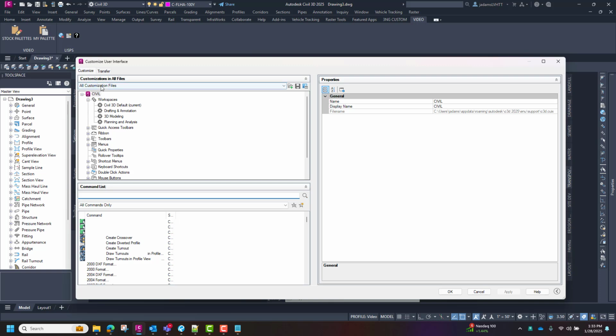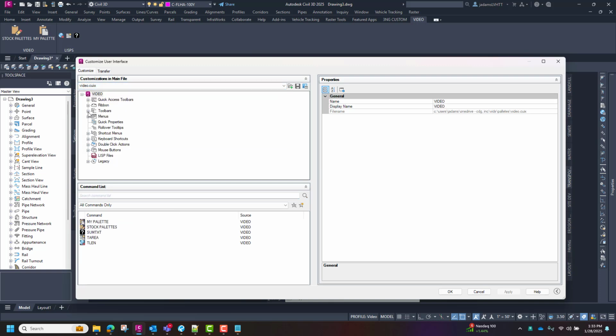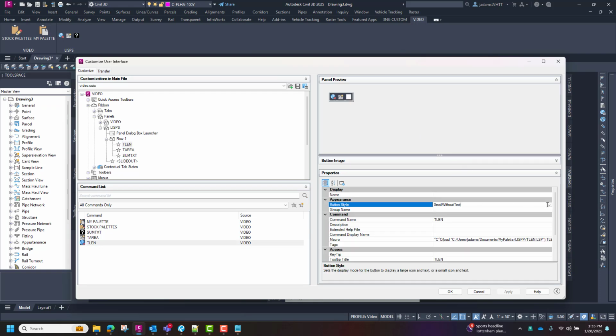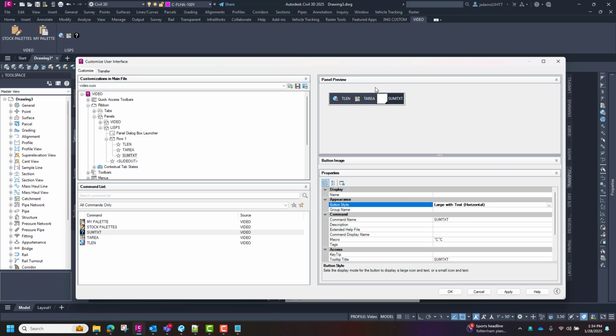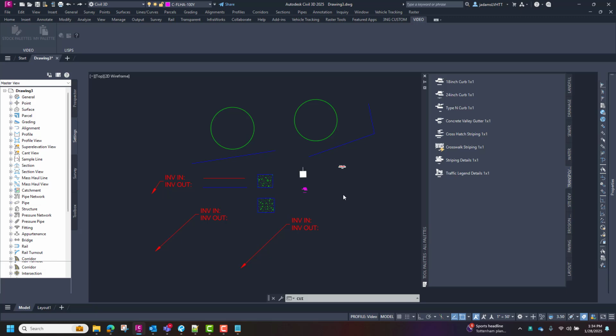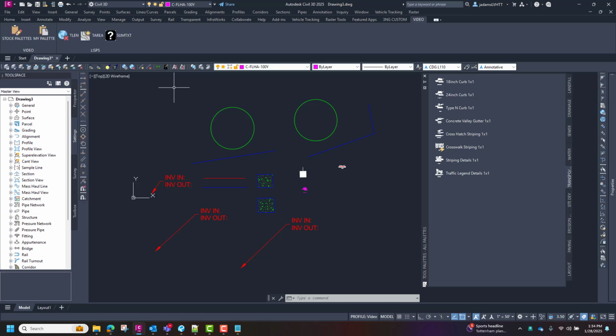Let's go to our right CUI. Let's go to our ribbon, panels, lists, rows, and change the way these look. So let's do large horizontal, large horizontal, and large horizontal. Notice it's showing you what it's going to look like up here. I click OK. This is just playing with how it feels. So now I've got them like that.